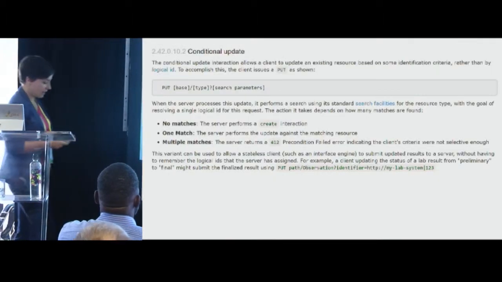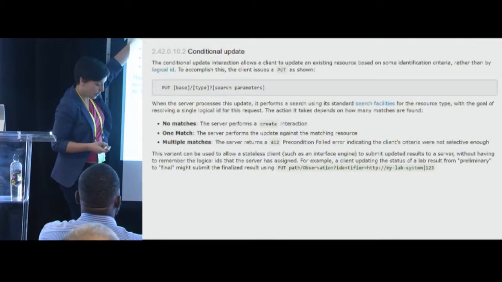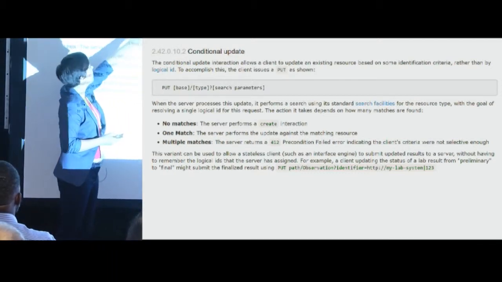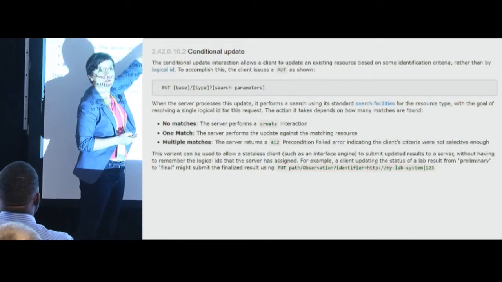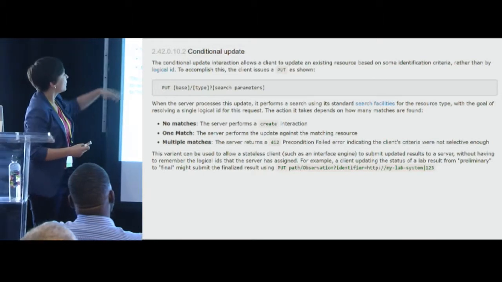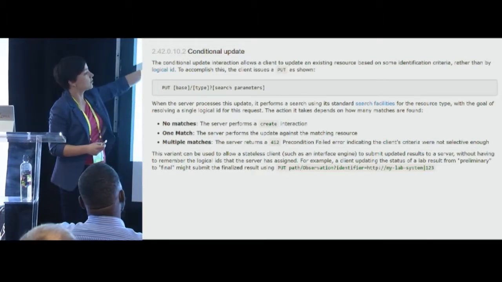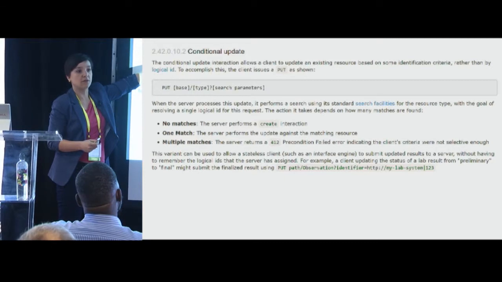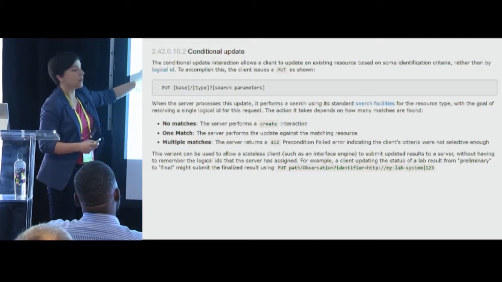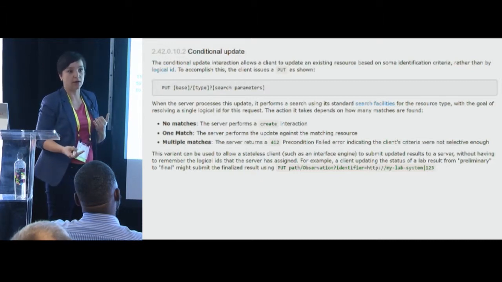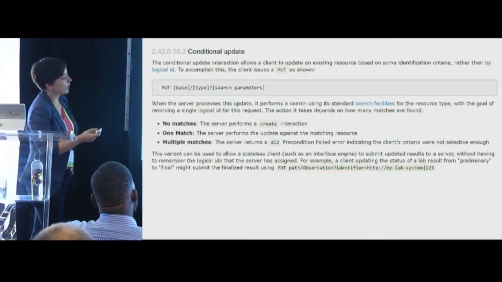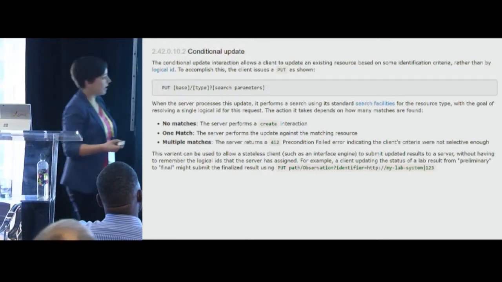The conditional update is also a put interaction, but instead of giving an absolute URL that points to one instance that we want to update, we can just put in the search parameters that we would use to figure out whether this patient already exists or not. And if the server finds no matches, it would just create the new resource. If it finds one match, it would update the existing resource. And if there are multiple matches, it would return an error, which is basically correct for the purpose that we want to have right here. So in our case, it would look like this.